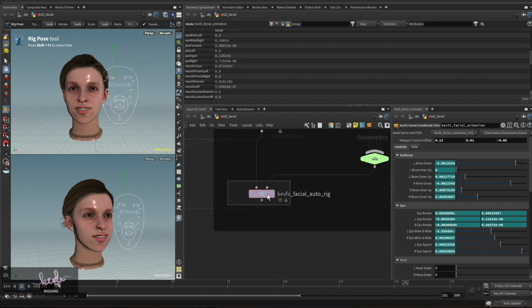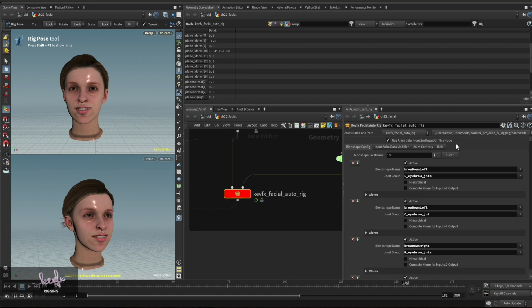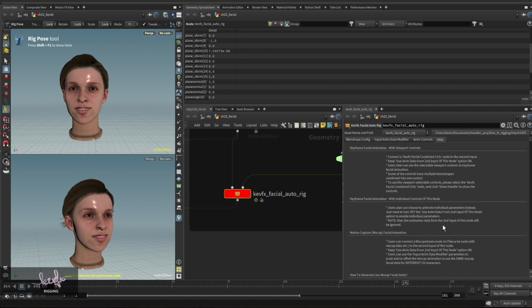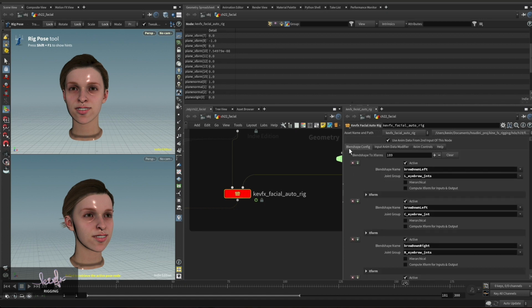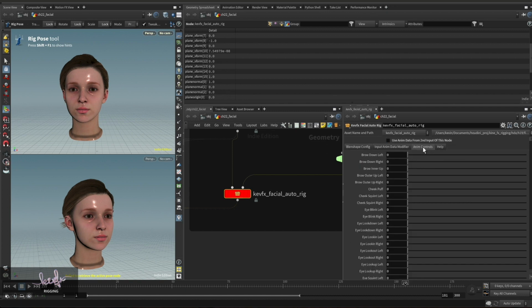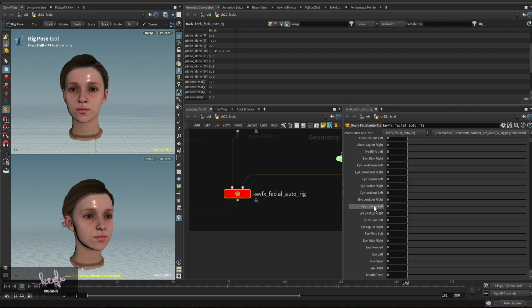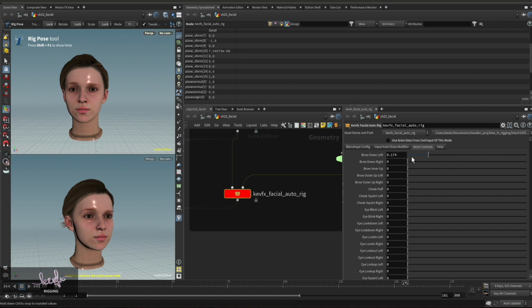And then when you come to this auto rig, it has different tabs here. I have a help documentation, a very simple one here. So the first tab is the Blendshape configuration. This node, if you don't feed anything into the second input, you can turn this off, so you don't need to use animation data from the second input of this node. Then you see the third tab here, the animation controls. These are the individual Blendshapes. You can just change the value. You see, I changed the eyebrow left down, then the eyebrow goes down. So these are the individual sliders.